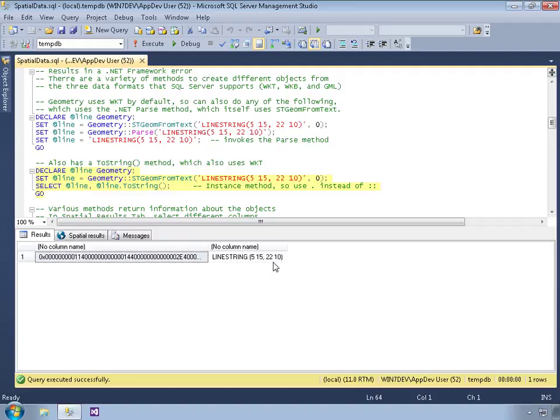Now it's important to understand that when you use ToString, I have to call that against an instance of either the geometry or geography type. And because this is an instance method, I have to use the dot notation instead of the double colon notation. Again, the double colon is for a static method, or shared if you're used to Visual Basic. But this is an instance method, so I have to call this on an existing geometry or geography object.